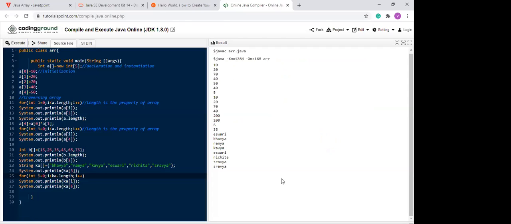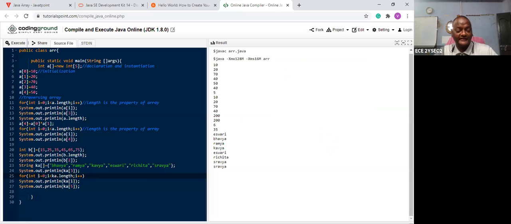Okay. In the previous one, your friend was thinking that the array is a string, so he could put string. But the array is of string type, and to assign a location, the index value is always an integer. Location or index is always an integer. So that's why I mention int i is equal to 0, i less than ka dot length.